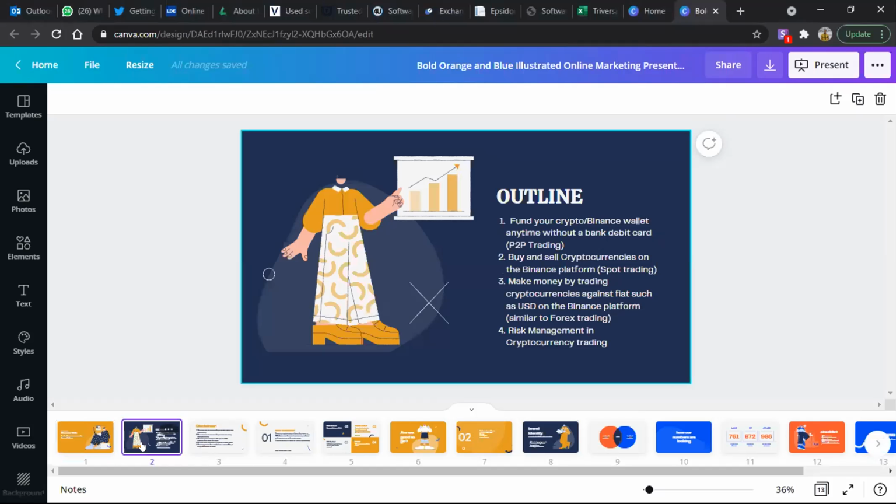So what are you going to be learning? These are the things I'm going to be teaching. You're going to learn how to fund your crypto or Binance wallet anytime without a bank credit card. So in Nigeria, one of the things that you know is that the federal government has prohibited banks from engaging in any transaction. Doesn't mean that the federal government has banned crypto, but they have restricted banks from supporting any transaction via any exchange or any platform that has to do with cryptocurrency.